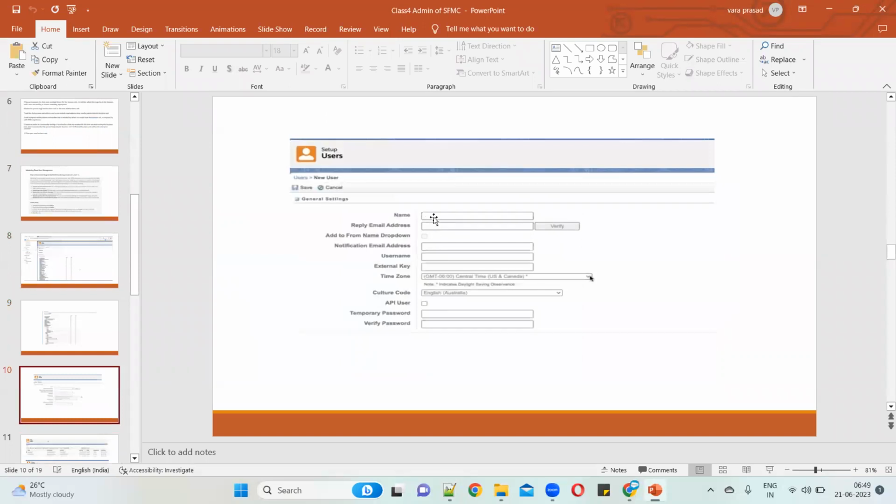Okay, name. You can give whatever name, for example, I can give Srinivas. Here the reply email address is there. Once you create the user, you just have to verify it. You can just enter it. And the from name drop-down is not required, you can ignore it now. There are two things here: reply email address and notification email address. Any guess what is the difference between reply email address and notification email address?